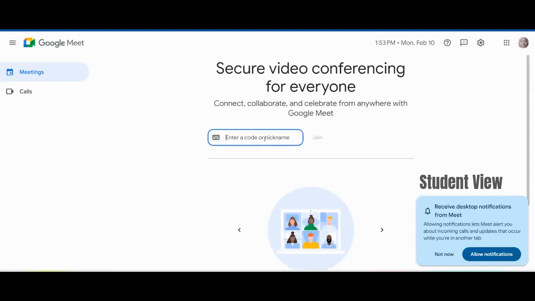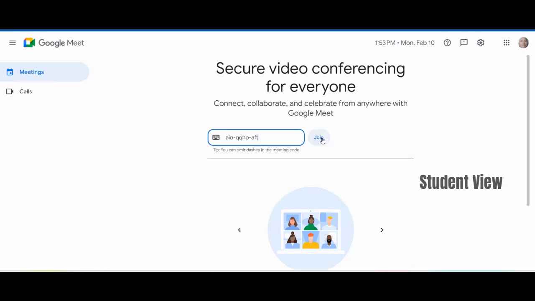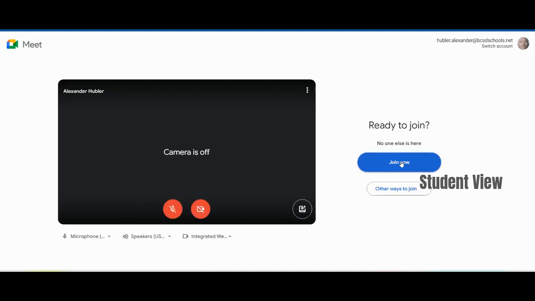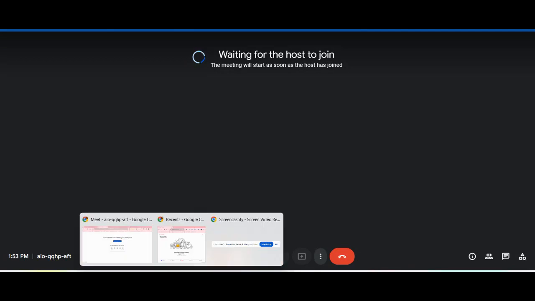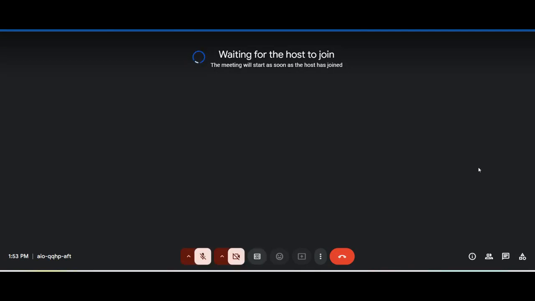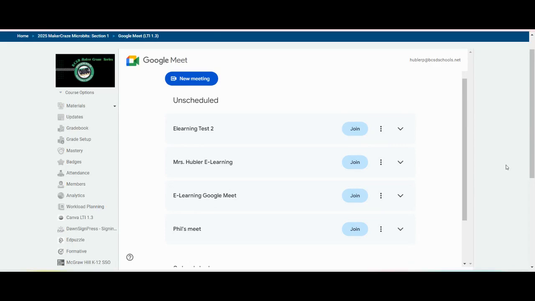Even if I entered the nickname for the code and click join, it says no one else is there. I go to click join, and again, it tells me to wait for the host to join. So it's a safe, secure way to create a Google Meet link for students to participate in if you are in a virtual situation. If you still have questions, please reach out to your ILC and we'd be more than happy to help.